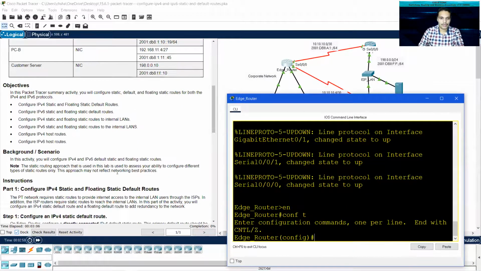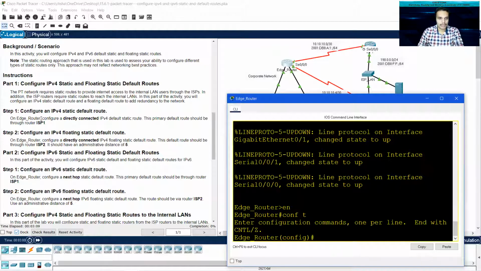Now for that, what I need to do is, here we are, ip route, to configure the directly connected IPv4 default static route. The one should be through ISP1. So if you remember correctly, for all default routes, we use 0.0.0.0 as your IP address, as well as 0.0.0.0 as your subnet mask. This is also called a quad-zero route. I'm saying that if the router receives a packet which does not match any one of its routing table entries, I am asking it to forward it to this particular interface address.